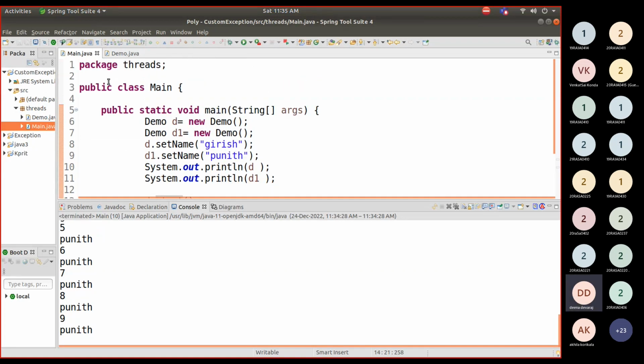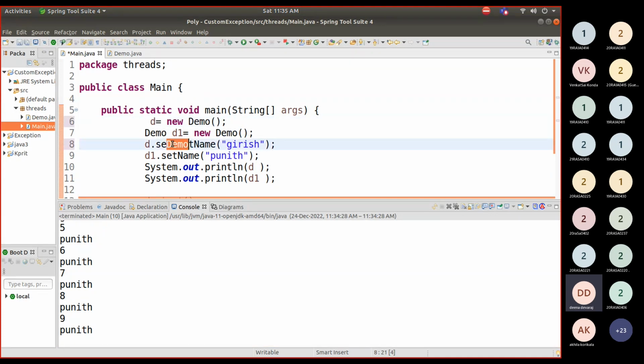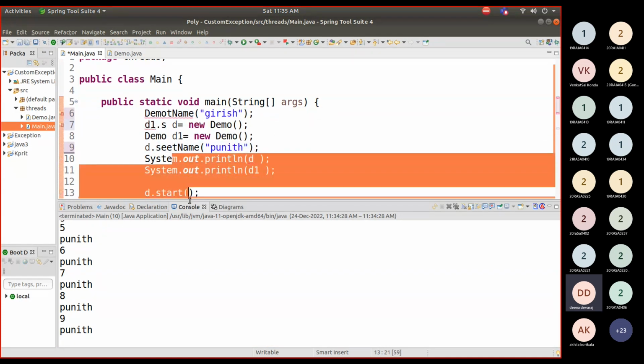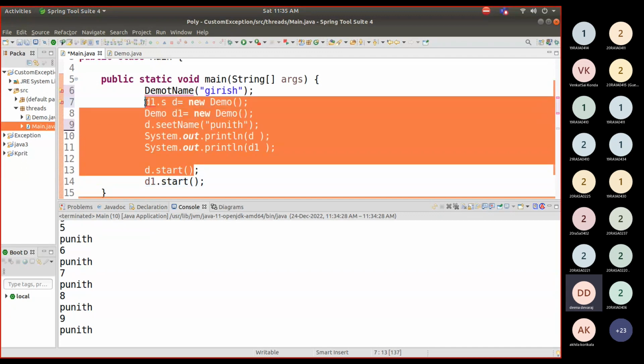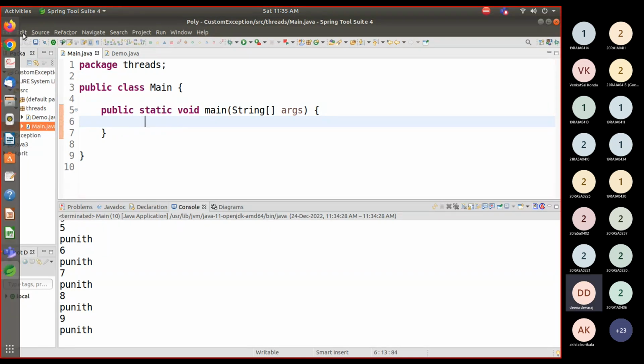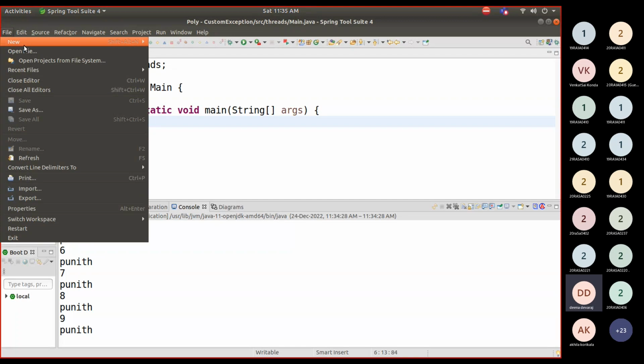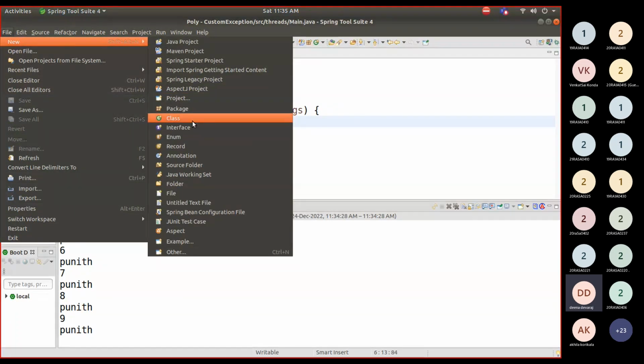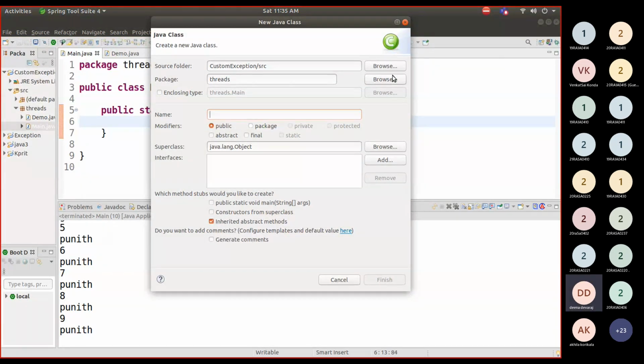So this is one way, right? Creating a thread class and then doing it is one way. Okay. Now what I will do, I'll remove this code. There is another way, right? What is the other way? Using runnable interface. So I will create a new class again. I will make it as a demo one.